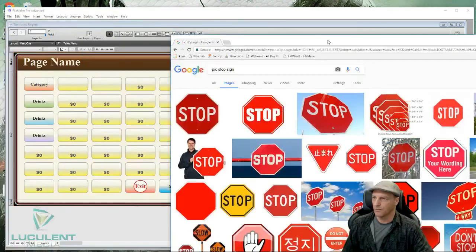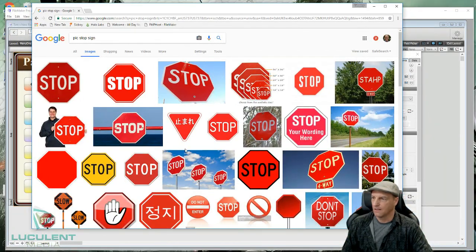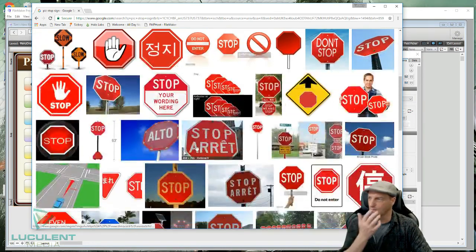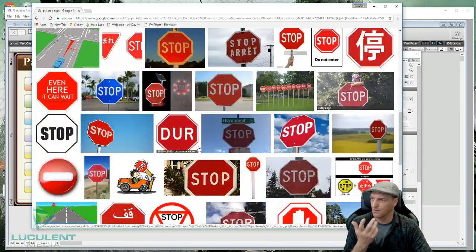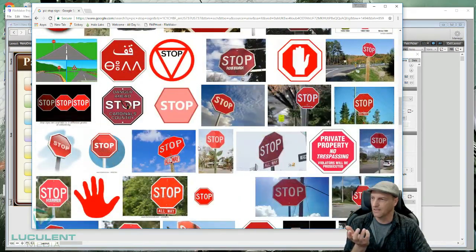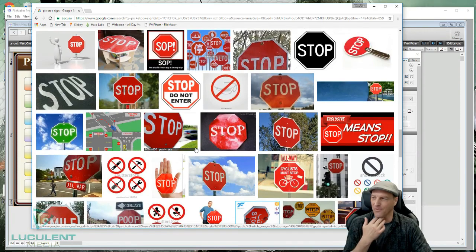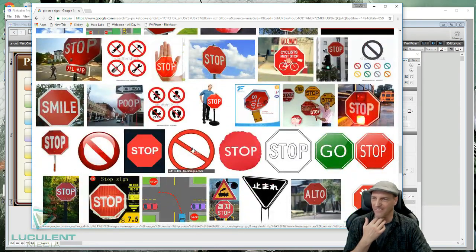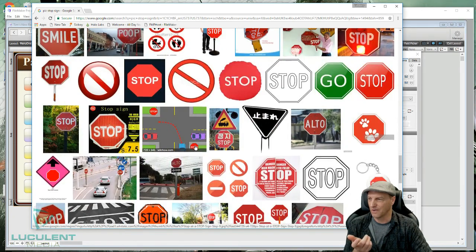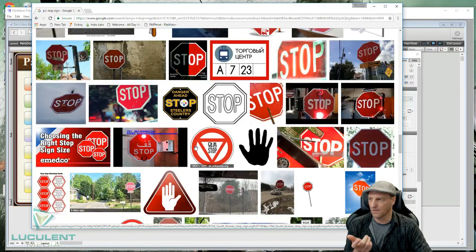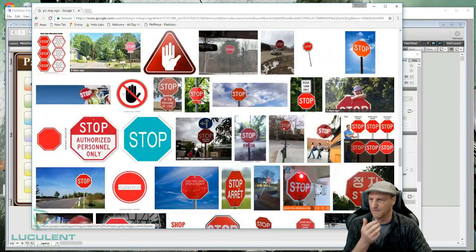I just went to picture stop sign, and as you can see, there are hundreds and hundreds of different pictures of stop signs, and you can pick whatever stop sign trips your trigger. Just make sure that it's not for public display, so it's not that big of a deal on your system. You could pick whatever stop sign you really want, and I don't think that anyone would give you any heartache about it.